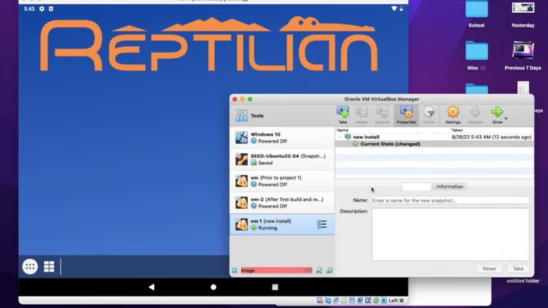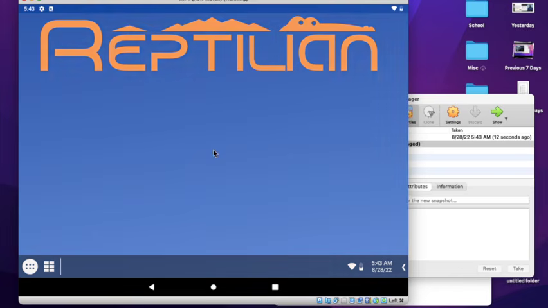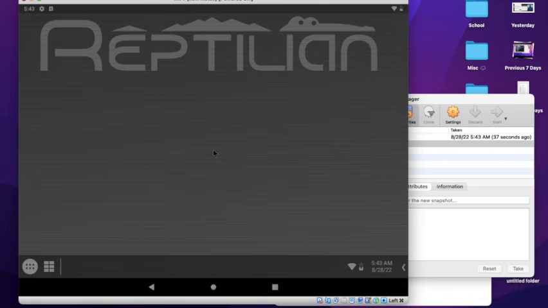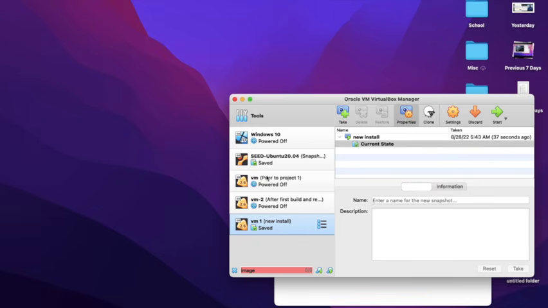Alright, so now that it has the snapshot saved, this is going to be probably the one time you're going to want to not shut down how I showed you a few moments ago. You're going to press power off the machine, and then you're going to press restore current snapshot to new install. I'm going to press OK, and what that will do is shut down the machine and put it back to the state of the new install.